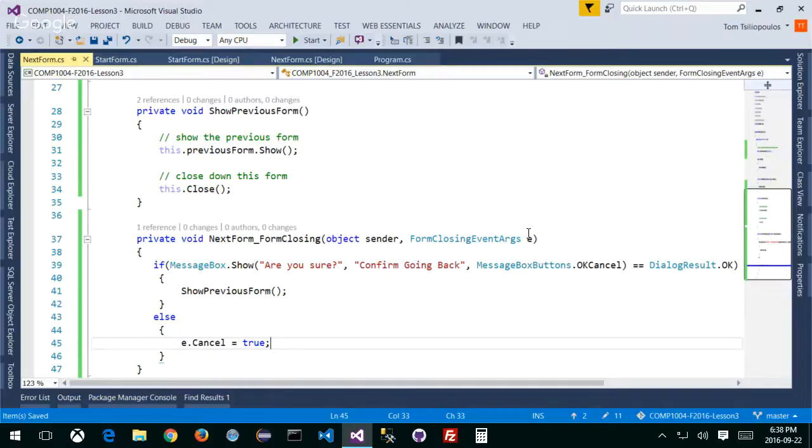When my form's starting to close, I'm saying, hey, are you sure? Yes? Okay, keep closing it. If I'm not sure, then stop the closing event altogether. Don't do anything. Let's see if that works. Don't worry, I'll put this all up on GitHub today.